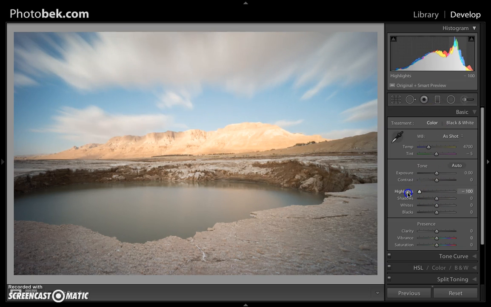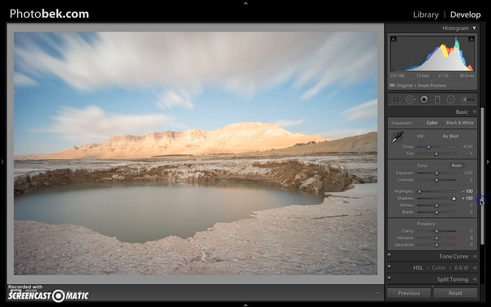So I just drop the highlights all the way down. Then I take the shadows all the way up. But nothing I'm doing here is a must. You can take the highlights wherever you want them to be, and you can put the shadows wherever you want them to be. So I'm going to put the shadows somewhere around here.